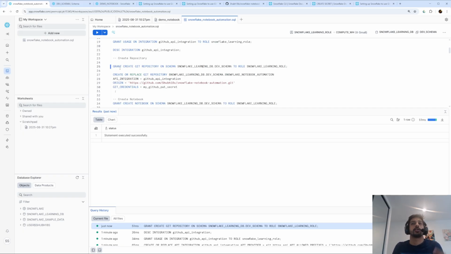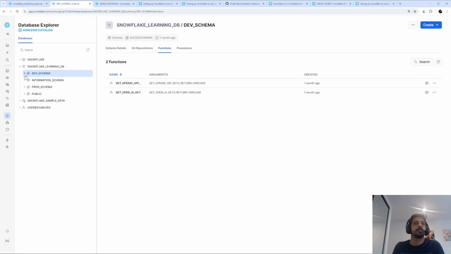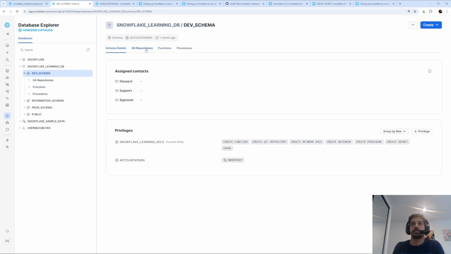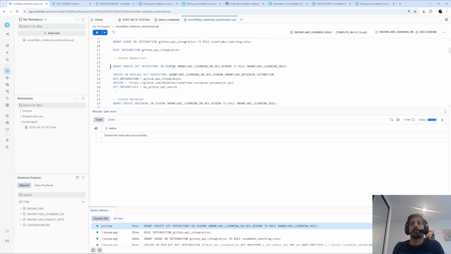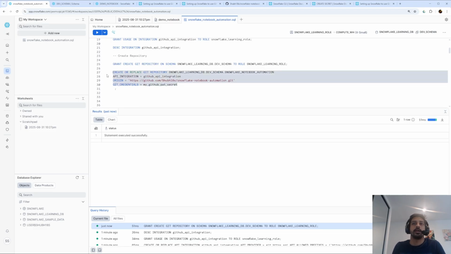So now what we're saying is grant create Git repository on schema. So in this schema, which I have already created, I'll show you right here. So this is my dev schema within my Snowflake Learning DB account. If I go to dev schema, I show you the schema details, and you will see that this one has create Git repository access now after running this command. So this is what we wanted. And finally, now that we have the create Git repository there, we will now create a Git repository.